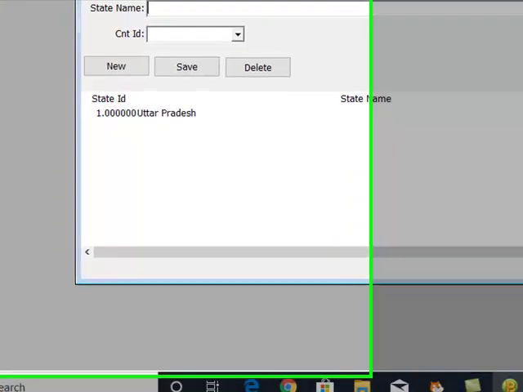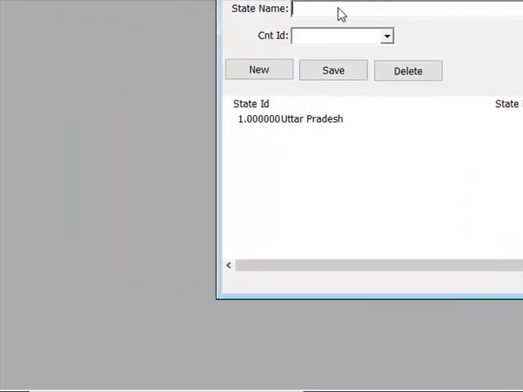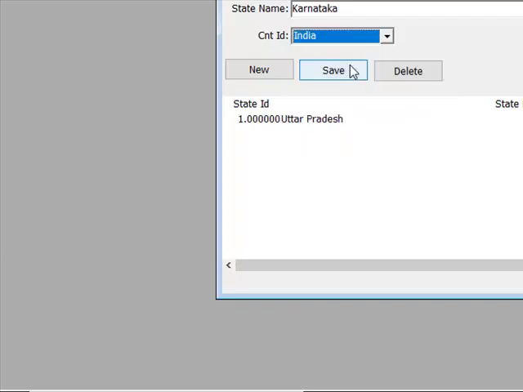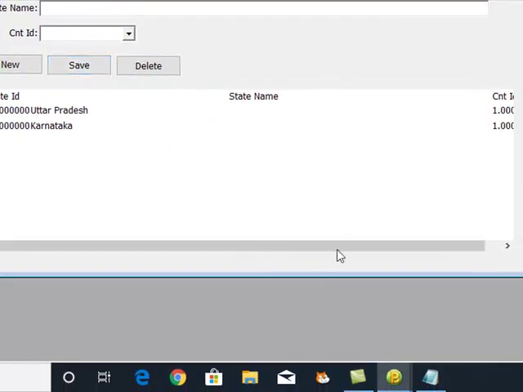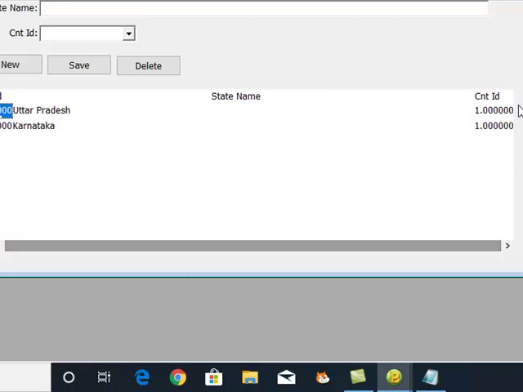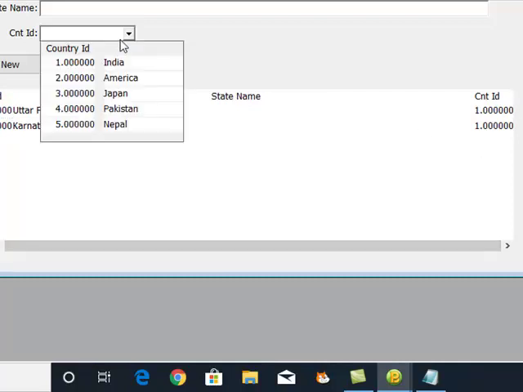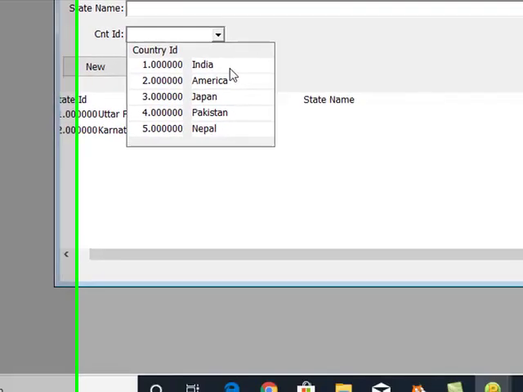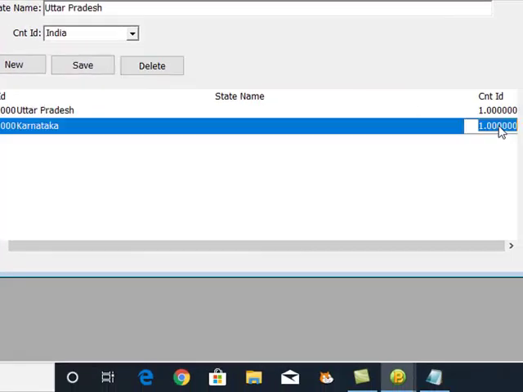Let me define one more state, Karnataka. Karnataka is also in India. Select it, save it. You can see the country ID is one. What you saved here is that you selected India, which was a description value, and this is a data value.